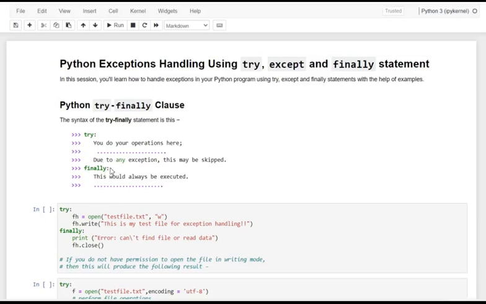And kindly have a note of it, dear friends. You can provide an except clause or a finally clause, but not both. You cannot use an else clause along with a finally clause. I repeat it: you can provide an except clause or a finally clause, but not both. You can't use an else clause along with a finally clause. So both the things have to be noted.